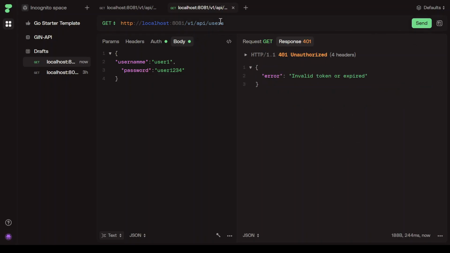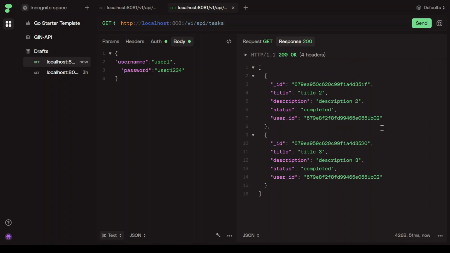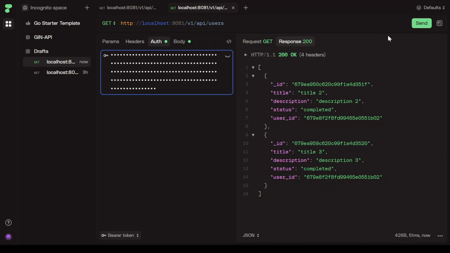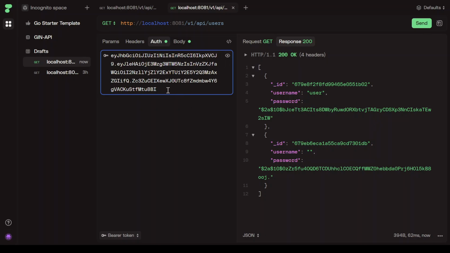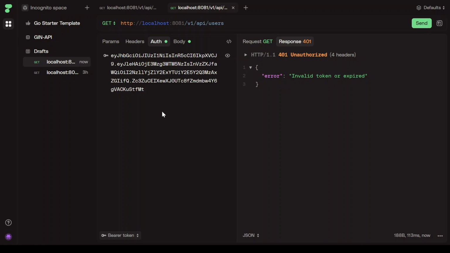Now to make sure that it's working, let's try and get users. It will refuse. Then let's come and get tasks. It will give us the tasks. Let's go back to users, and then we come and provide the token. It will work because we have supplied the token. Now let me try to change this and see. Yes, it's working. Good. If you try to distort it, it will tell you that it is invalid.